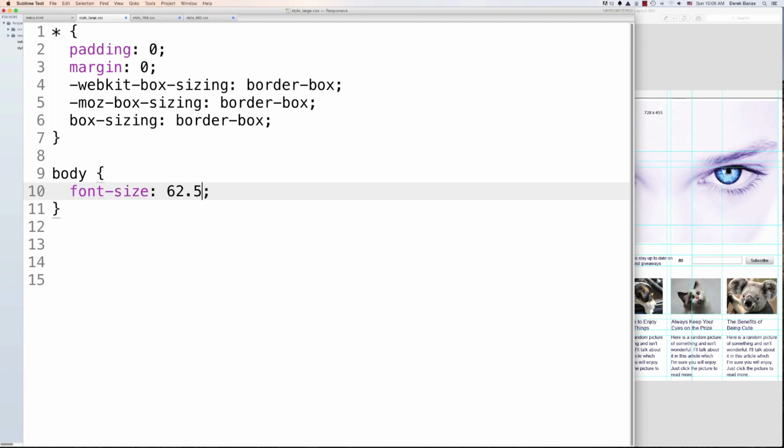Now I need to define what I want with my body, and I'm going to define my font size as 62.5%. What that's going to allow me to do is use EMs, like if I go 1.4 EM, that's going to be equivalent to 14 points. It's just a little trick. I talked about it in my CSS tutorial or one of these other tutorials.